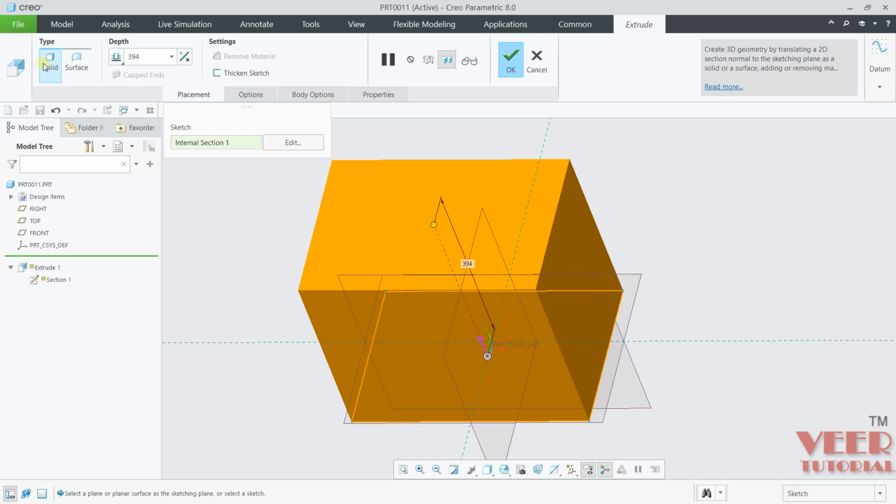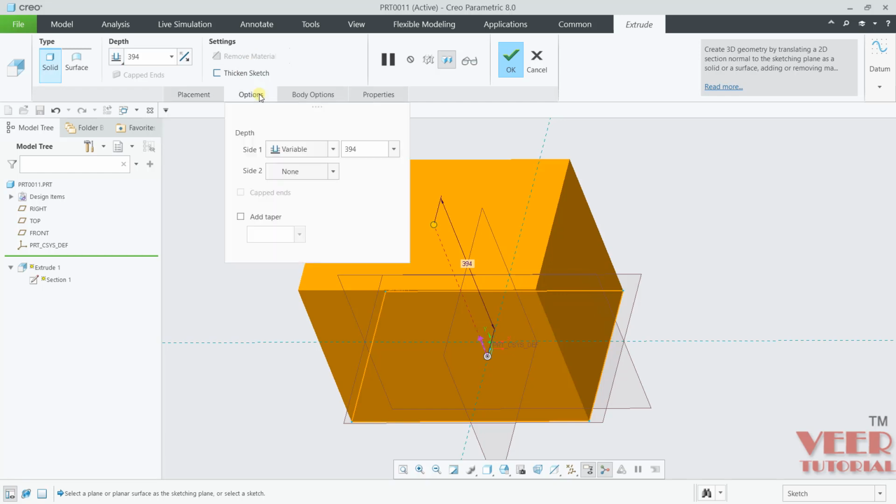Now in this 3D part, there are multiple options. The first option is extrude as solid. Second is extrude as surface. And here you can specify the value of height. In this height, we also have multiple options if I click on this arrow, like variable, symmetric, to reference. After that, we have options in the settings like remove material, thicken. If you go to this menu, you can see options. In this option, you can have the depth, and then in the body option, we have the option of adding more geometry. So initially, I'm clicking OK.